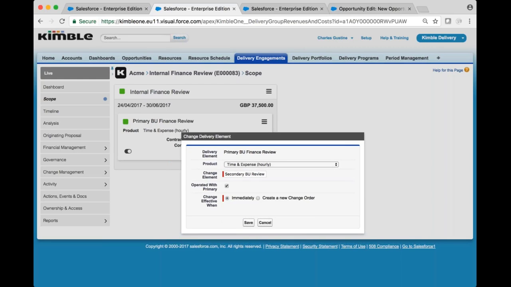And since I've kept the product the same as the original delivery element, I have an option which is displayed here for operated with primary. So we'll want to leverage this feature in those situations where the change element, this new element, would share operational configuration data and rules such as time categories, expense categories, and approval rules with the original element that's there. Or if you wanted this new change element to be recognized with the original element.